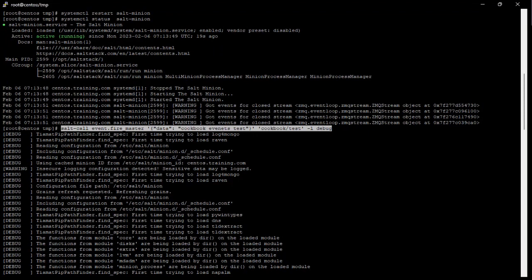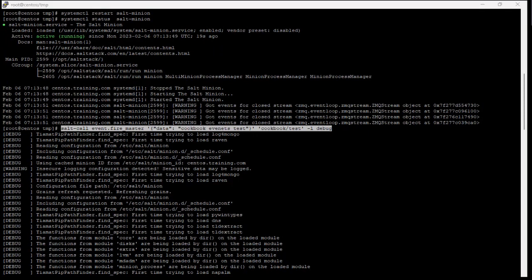So this is one of the simplest ways to set up a multi-master setup, where you have multiple masters sitting and you are syncing up the data between them, and all the minions will be able to connect to them.